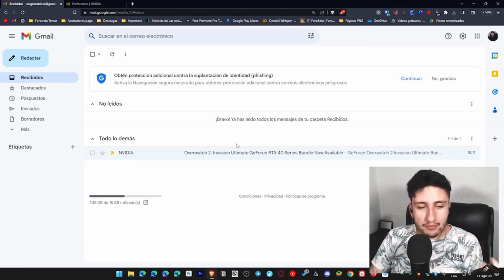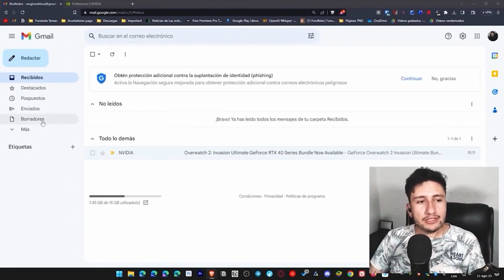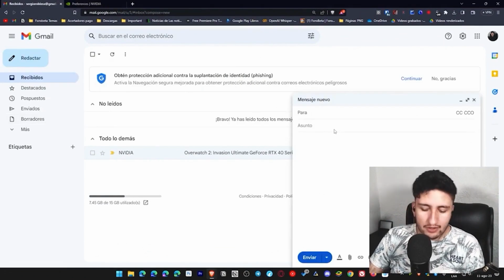Check drafts for unsent emails with attachments and discard them. Use Google Drive for files instead of emails. Delete spam and trash at google.com, but be careful with important emails. Review and delete large attachments.